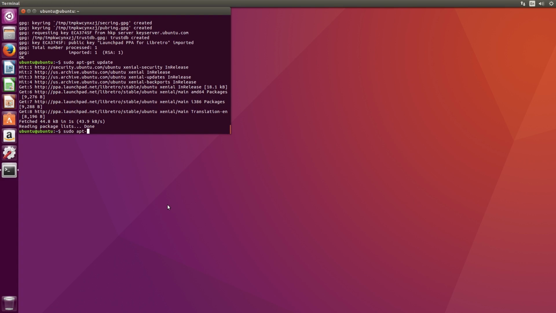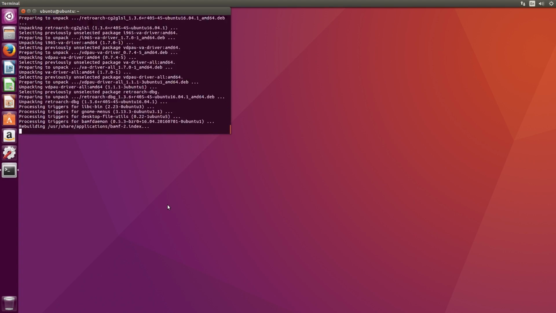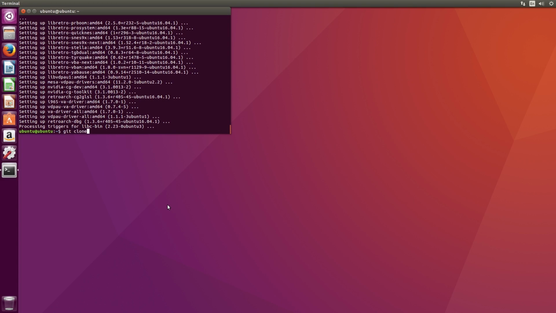Now we can go ahead and install the emulator. Type in the following line as found in the video description. So it looks like our emulator is all set up. We'll now go ahead and download the source code from GitHub. Type in git clone followed by the URL in the video description. This will download all the source code into a new folder.